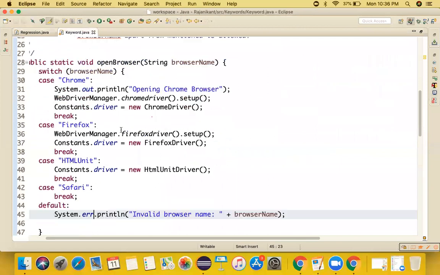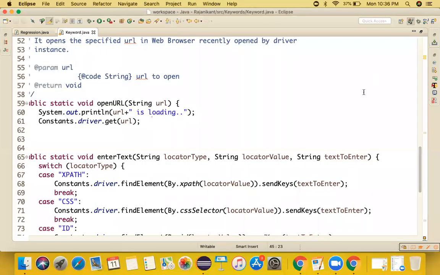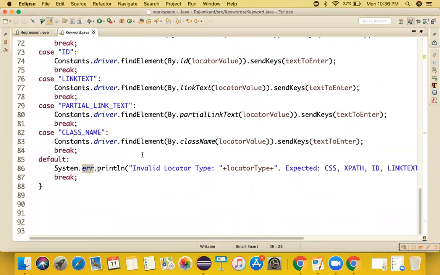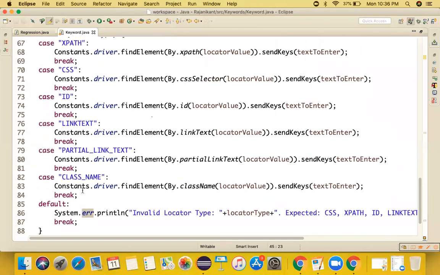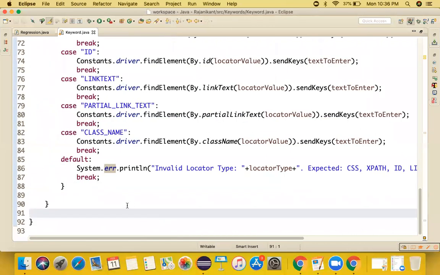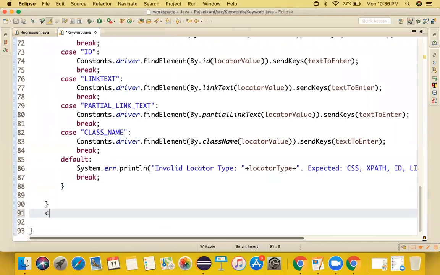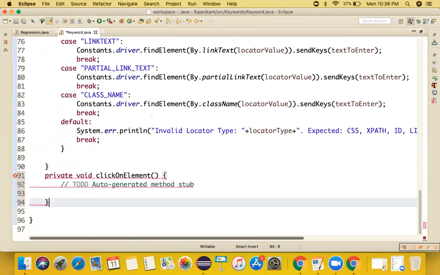Let's make one more keyword. Now this time my requirement is to click on this login button. So to click, I don't have any keyword right now. Okay, so I have to create a keyword for that. So how can I create the keyword? So simply go here and click on element.